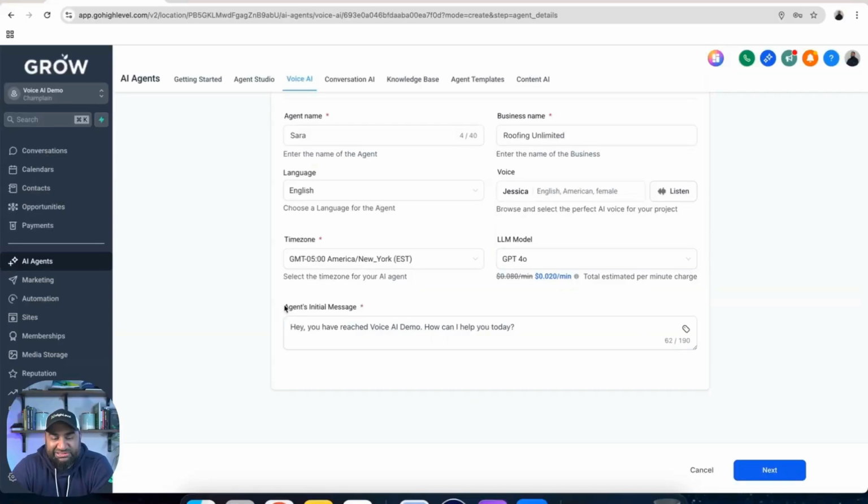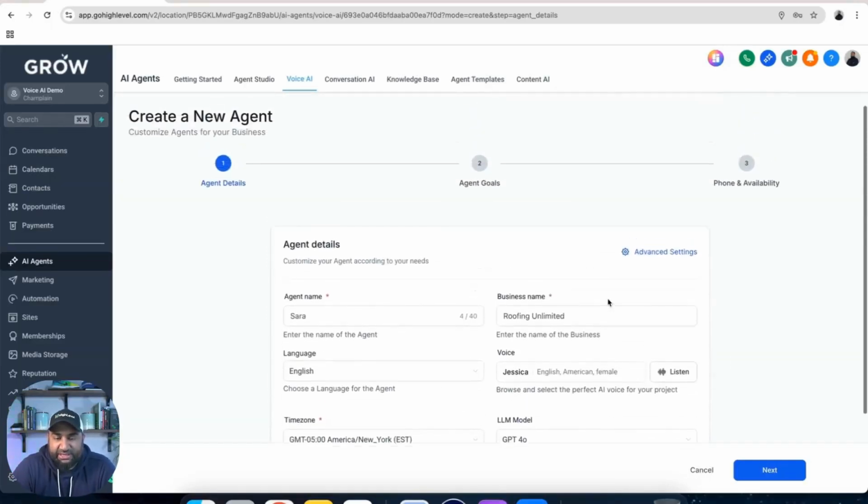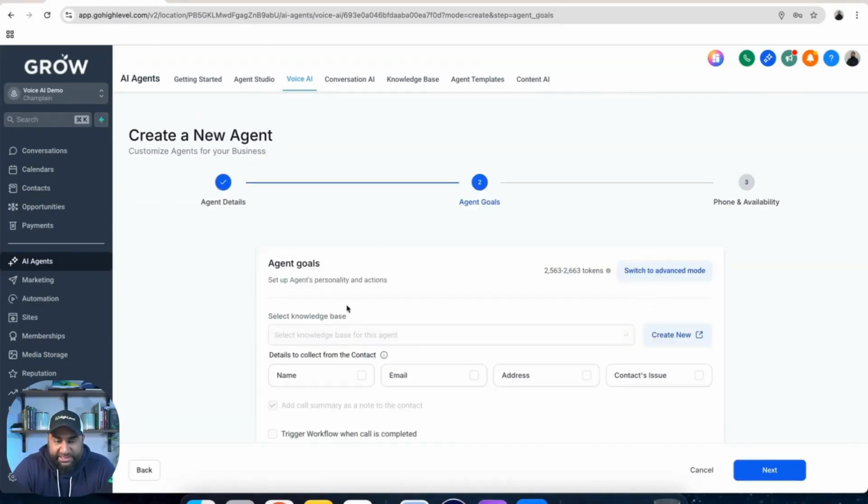Over here is the agent's initial message. If this is the first inbound call, it's going to say, hey, you've reached Voice AI Demo. Obviously, we need to replace this with our own wording. Say, my name is Sarah. How can I help you today? That is your first step in setting up your agent. Now we'll go next.